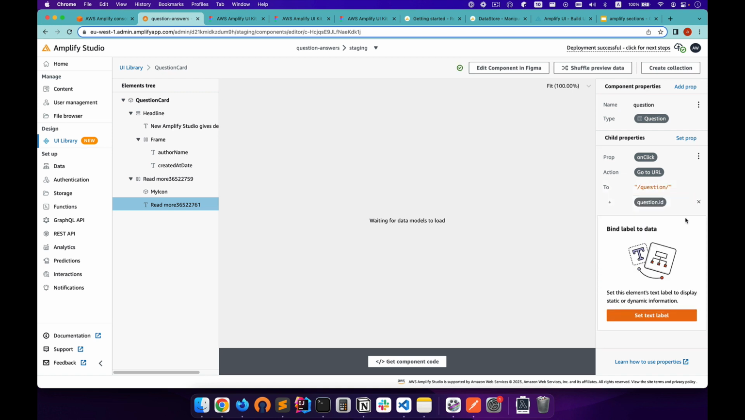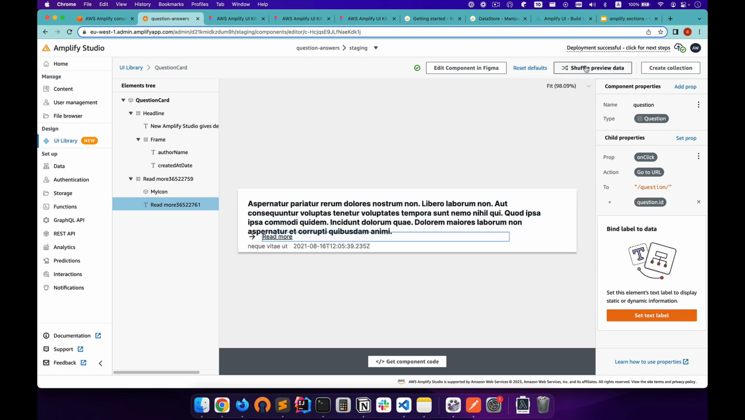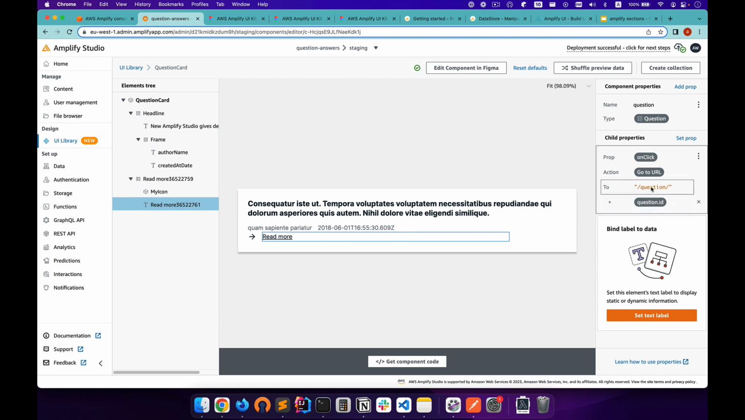So it looks like this. Let me click on shuffle preview data to see how it looks. Okay, this looks like too much text. We probably should have made this more responsive in Figma, but it's not. But anyways, this is the author and this is the date, and this button will now go to /question and then the question ID. All right, let's configure.